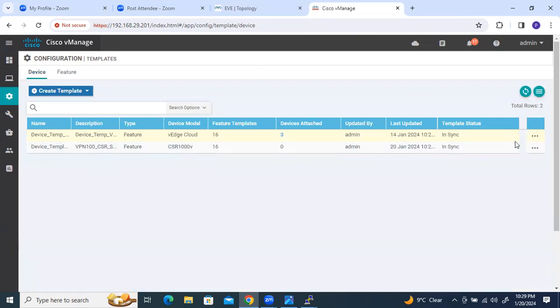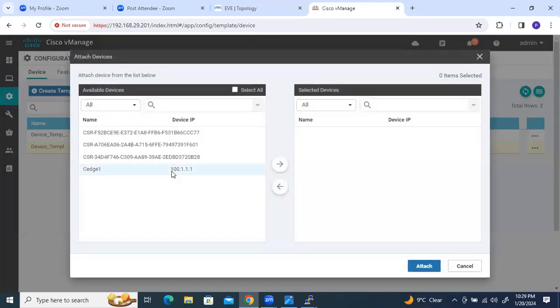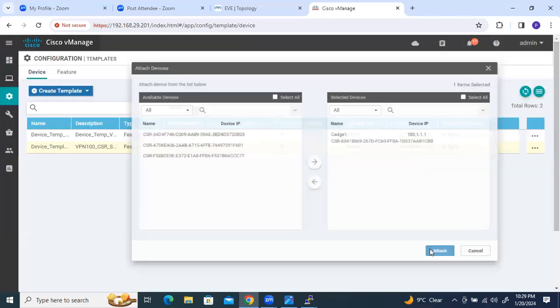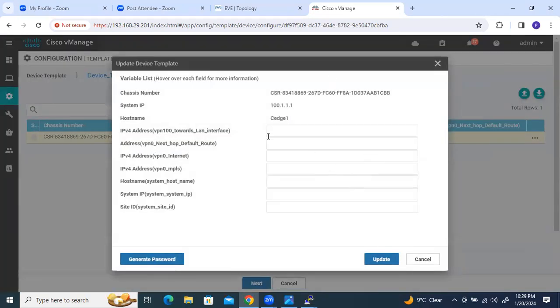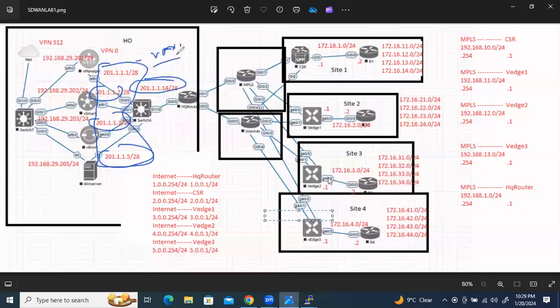Now in this CSR, is any device attached, guys? How many devices are attached? No. So I'm just going to attach a device. I will get a single option because it's a single device, obviously. Attach. Then after that, I need to edit the device template values. What should be the values? So go to the topology on this one.